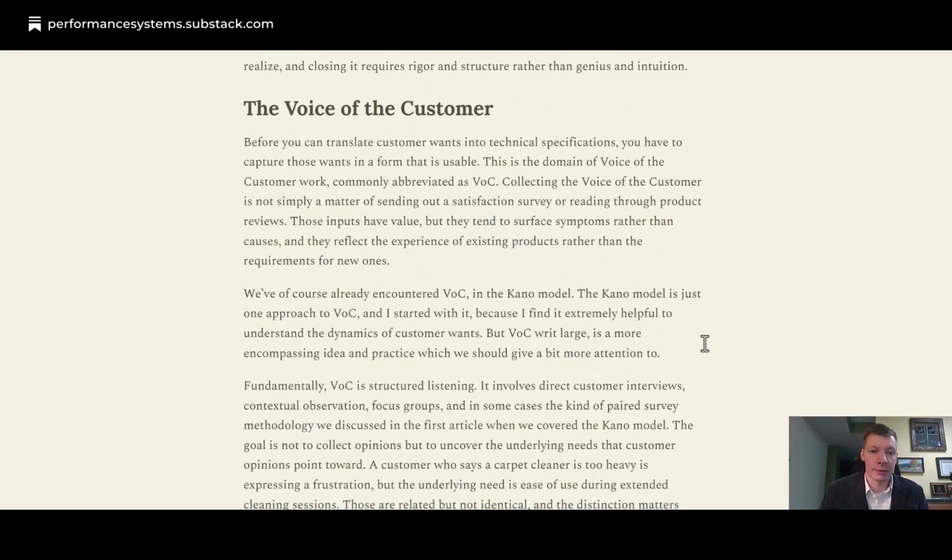The voice of the customer. Before you can translate customer wants into technical specifications, you have to capture those wants in a form that is usable. This is the domain of the voice of customer work, commonly abbreviated as VOC. Collecting the voice of the customer is not simply a matter of sending out a satisfaction survey or reading through product reviews. Those inputs have value, but they tend to surface symptoms rather than causes, and they reflect the experience of existing products rather than the requirements of new ones.